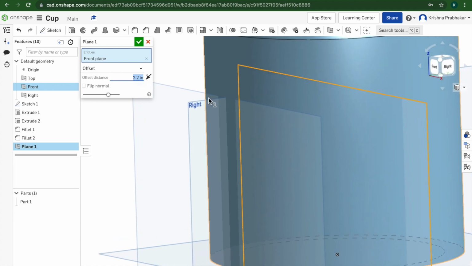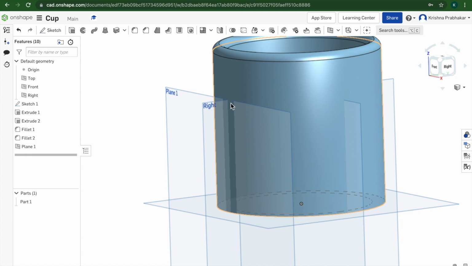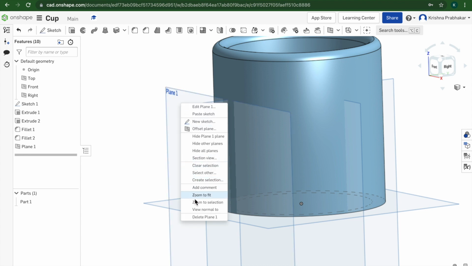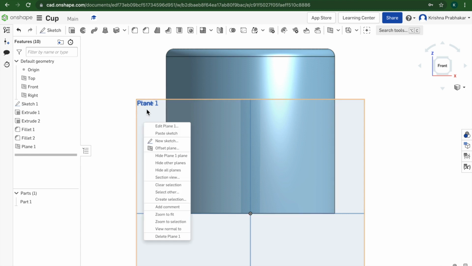I think that it might work better if it's intersecting slightly versus it being tangent. But anyways, so we have a new plane here called Plane 1, since I didn't rename it, that's on the edge of this cup. Click the plane, plus press View Normal 2. Now, new sketch.